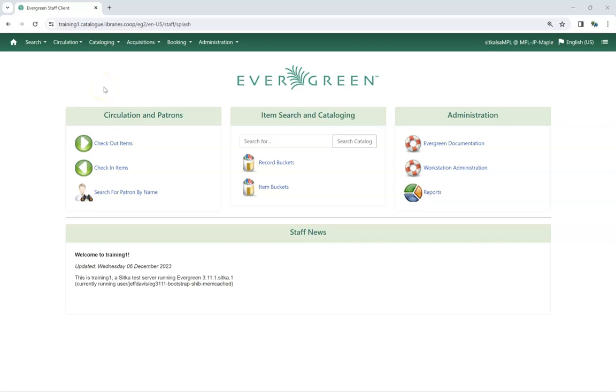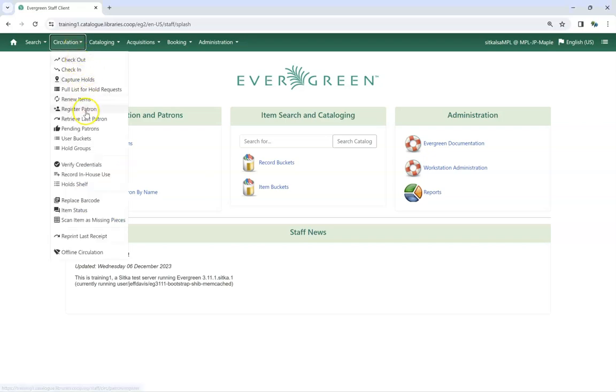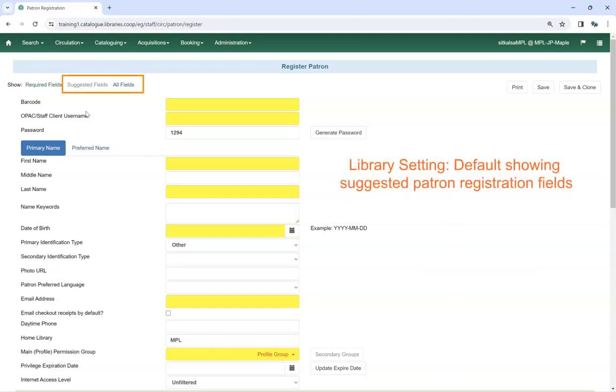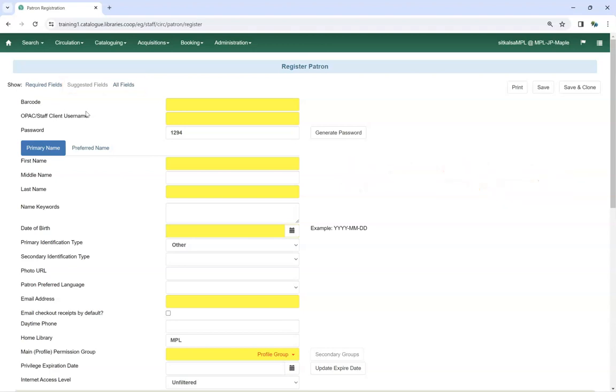To register a new patron in Evergreen, go to Circulation, Register Patron. This will open the patron registration screen. Depending on your library's settings, either Suggested Fields or All Fields will display by default. You can select a different option and the screen will update to display the applicable fields.